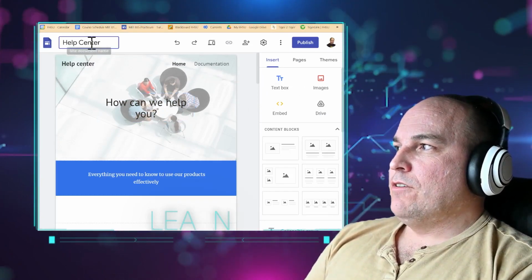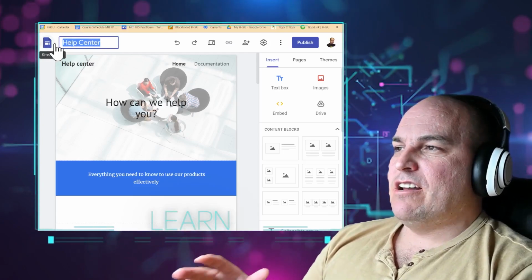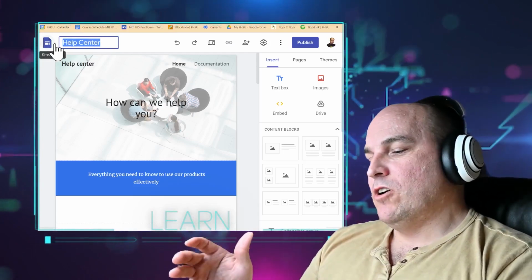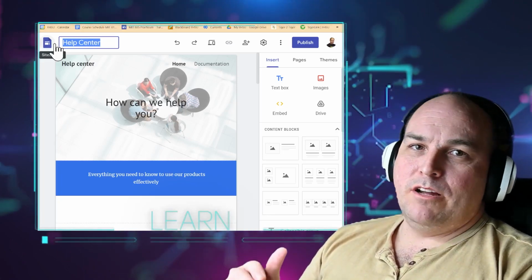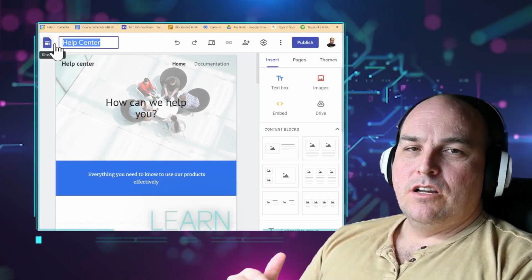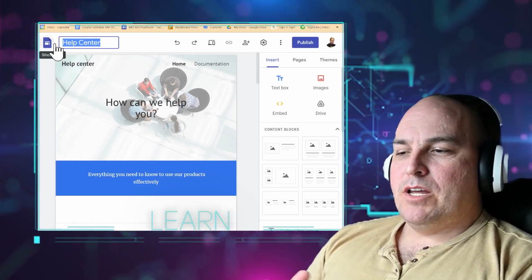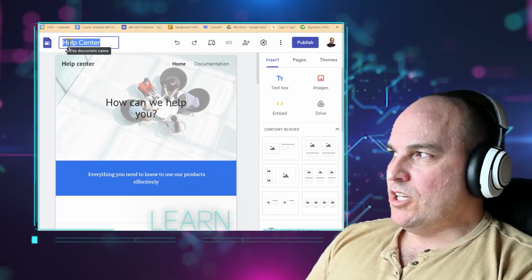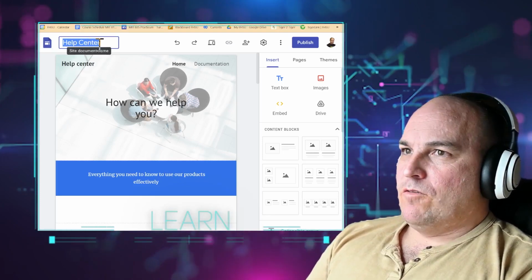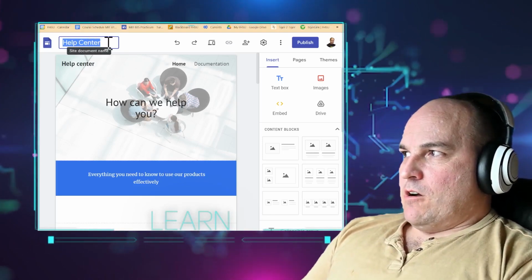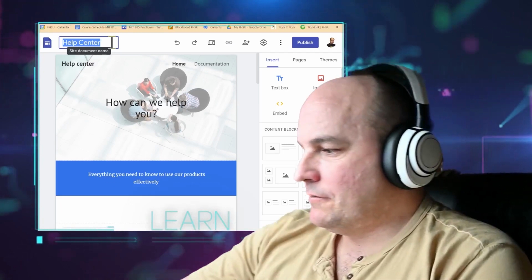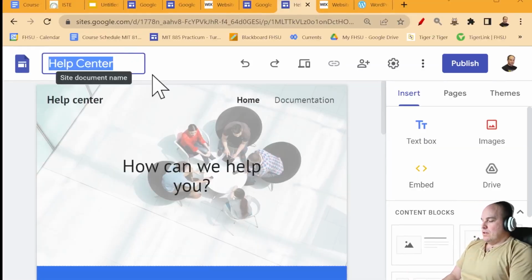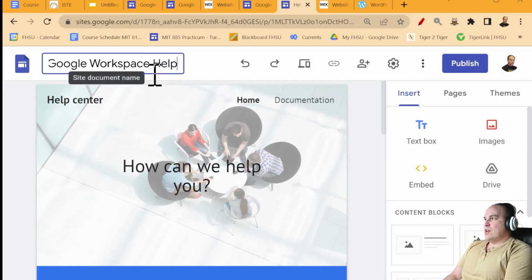So clicking here, first I'm going to give it a name. And if you're wondering how to ever get started with the user interface, you may recall if you've seen my videos before, just read it like a book, top to bottom, left to right on a user interface. You can navigate through and kind of pinch out what thing does what. So in the top right here, I'm hovering over it and it's saying site document name. Pretty self-explanatory. I'm going to give it a name of Google Workspace Help Center.